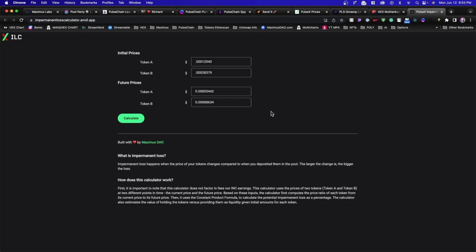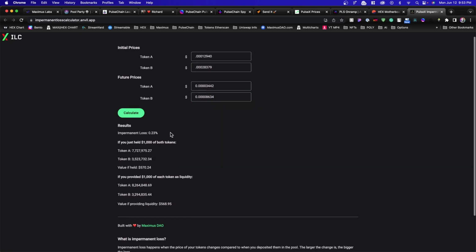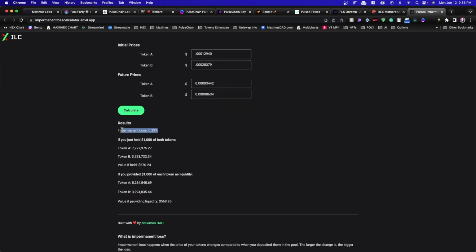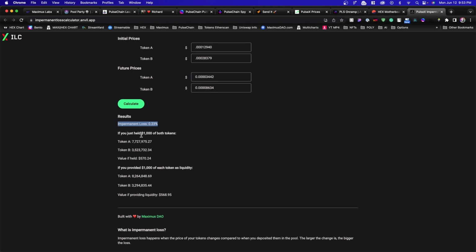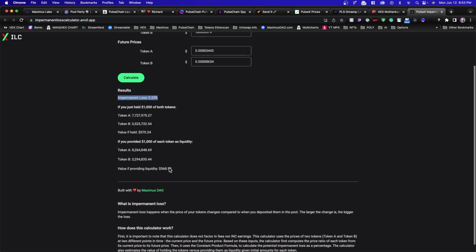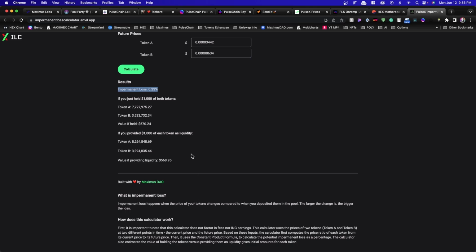This is the PulseX Impermanent Loss Calculator. So there's really two ways to use this. One way is to look back at past prices. For example, I pulled PulseX and Pulse prices from a few weeks ago and input those here. And then you can put the current prices and hit calculate. And then you're able to see the percentage of impermanent loss that you would have experienced if you were providing liquidity. You can see if you provided $1,000 of both tokens, how much you would have, as well as if you had provided liquidity, and then just kind of an explainer down here of impermanent loss.